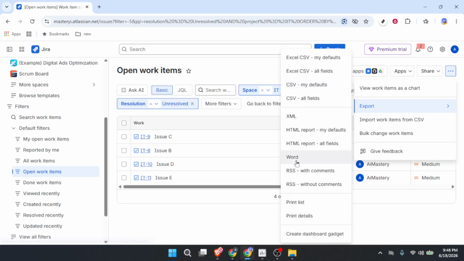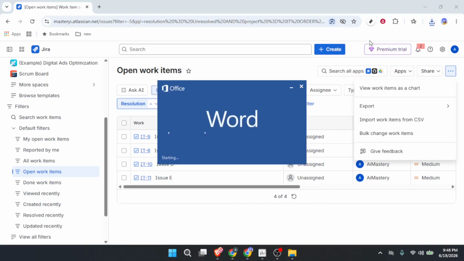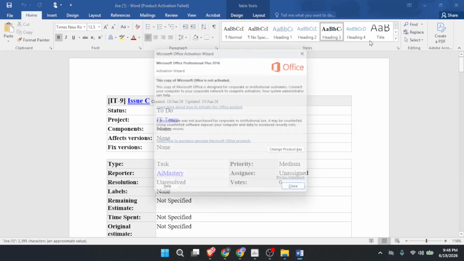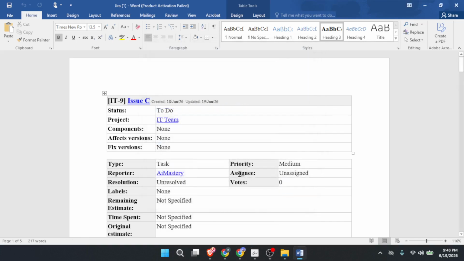It might take a moment to process depending on how many items are in your project, but that is totally normal. And there you have it. From not being able to find the export button to confidently pulling down the exact data you need in whatever format you want, you have got the full control now. Go ahead and give it a try.